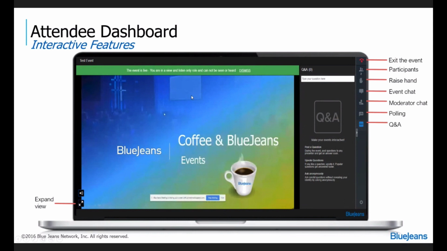So the attendee, as they receive their information, you'll see on the bottom, they have the ability to control the sound on their side. They can expand their view. So if they don't want to see the question and answer panel, they can expand this view and the content will take up the whole thing. On the right-hand side, they have the ability to, of course, exit the event.